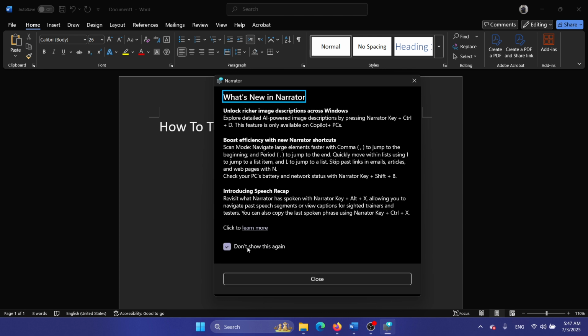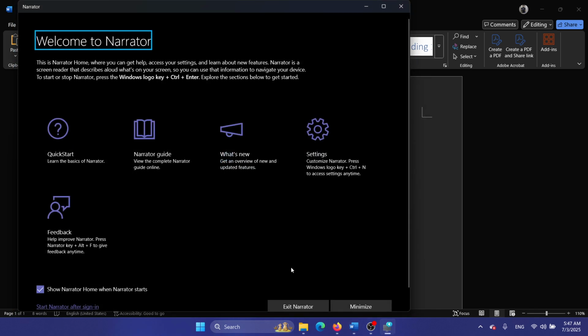Close button. Heading level 1. What's new in Narrator? Unlock richer image descriptions. Scan. Narrator window heading level 1. Welcome to Narrator. This is Narrator Home, where you can get help, access your settings, and learn about new features. This is how you can open Narrator. Narrator is a screen reader that describes aloud what's on your screen, so you can use that information to navigate your device.